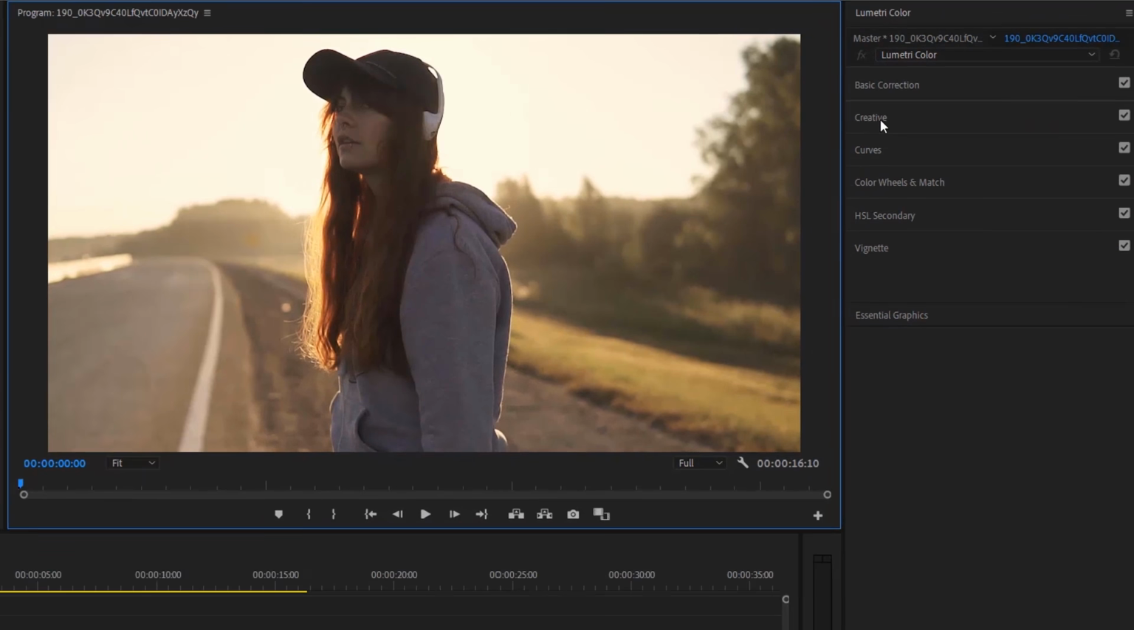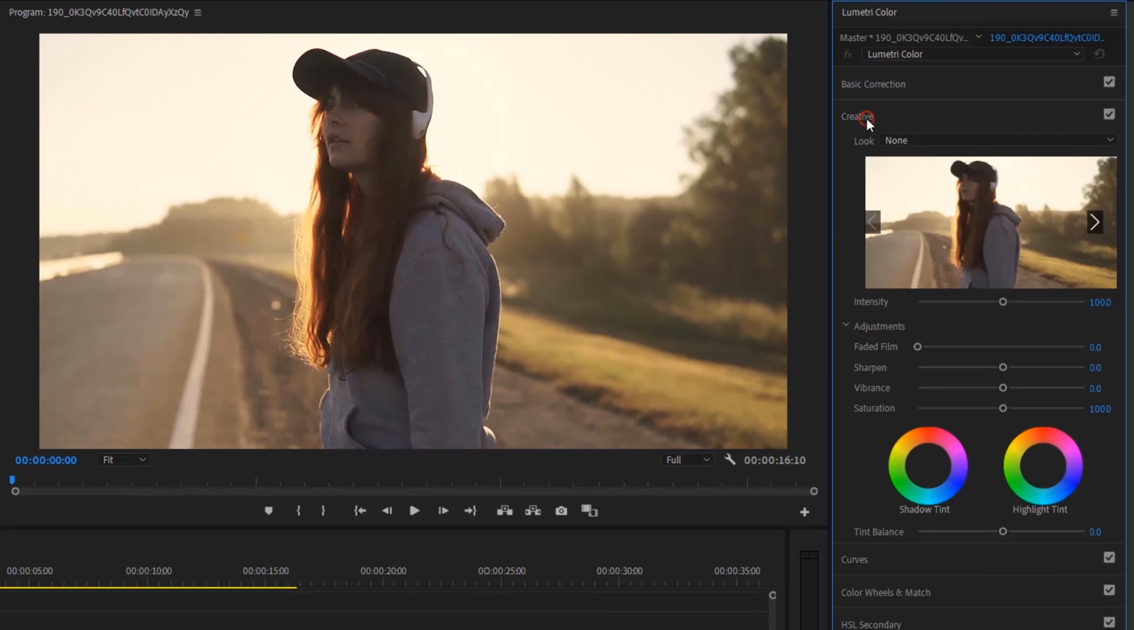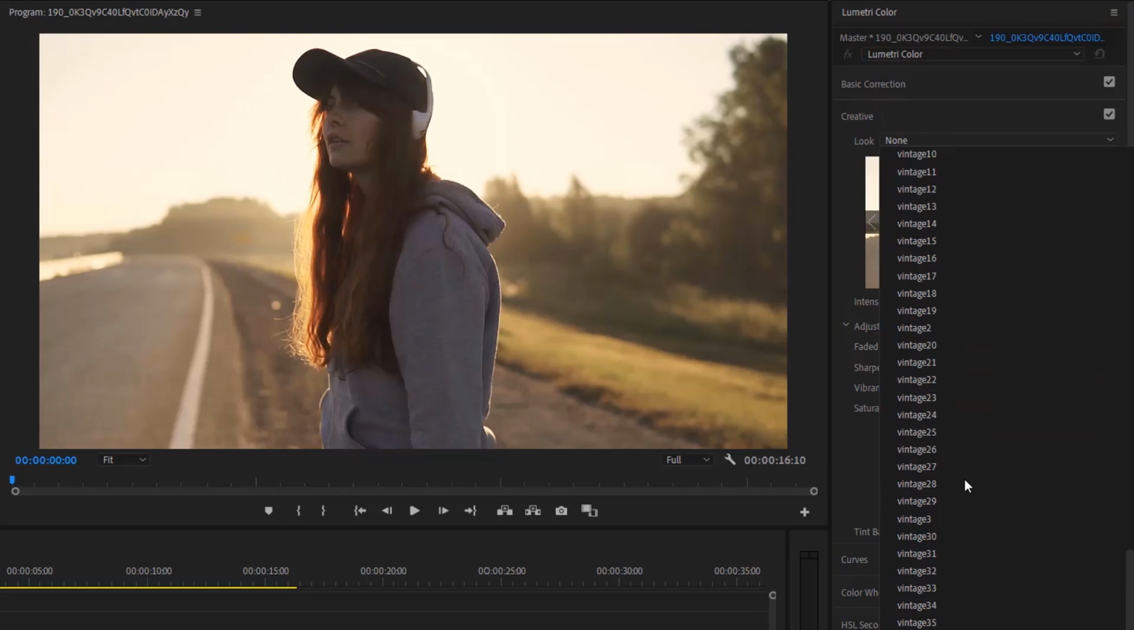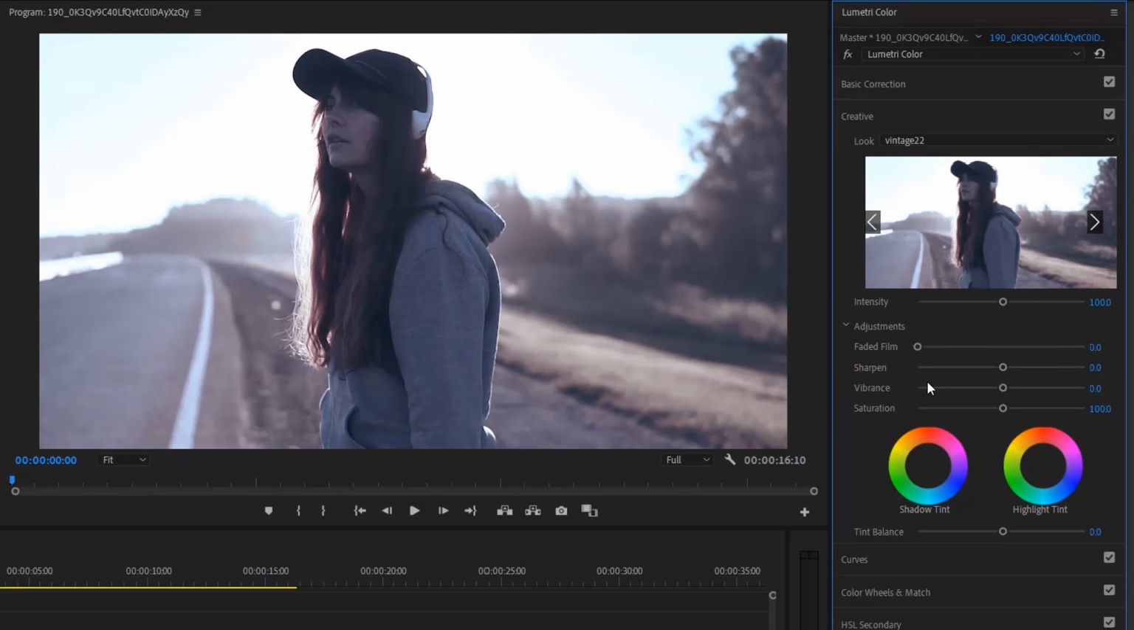In the Lumetri panel, open the Creative tab. Inside the Look, you'll get all the LUT presets here. All the LUTs are ready to use. Now select a LUT. That's it, it's very easy to use. And if you are not happy with it, you can increase or decrease the LUT intensity.